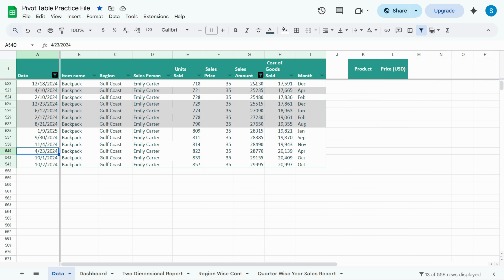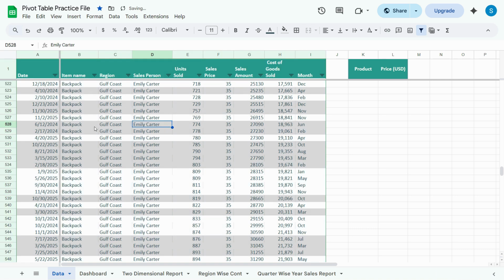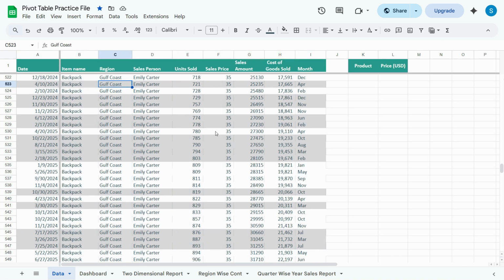So let's say that we want to clear all the filters all together and you have a large sheet. All you have to do is just click on remove filter from the top, and it will remove all the filters for you. So this is how you can apply the filters in Google Sheets. Just try this by yourself, and I will see you in the next one.